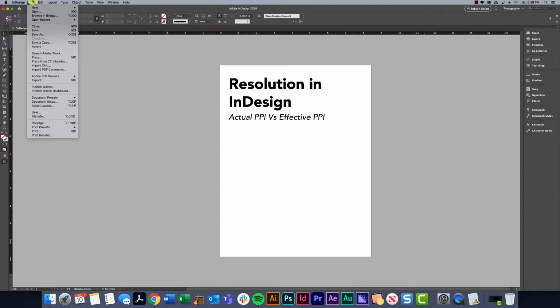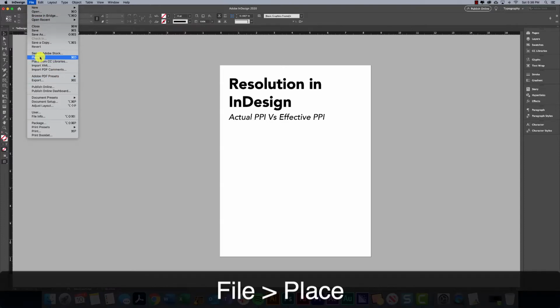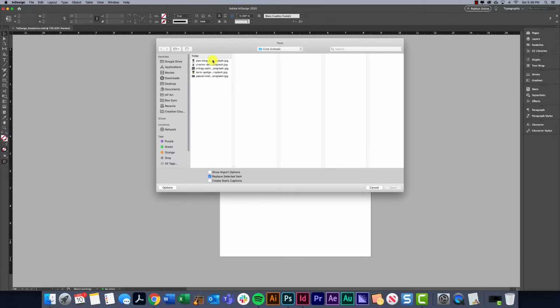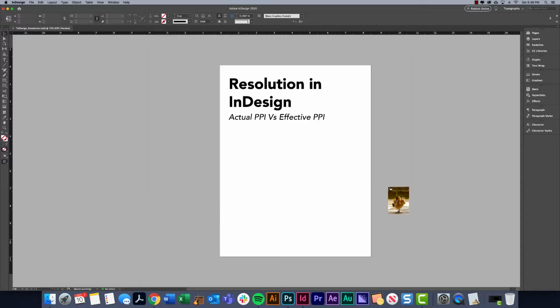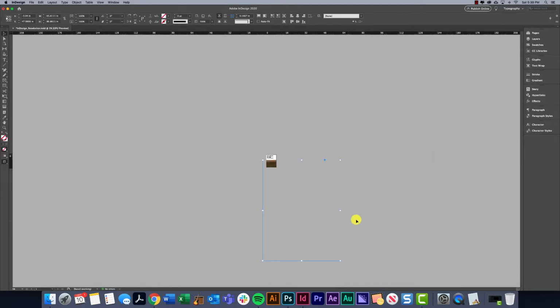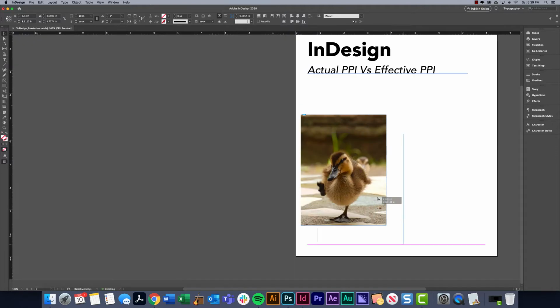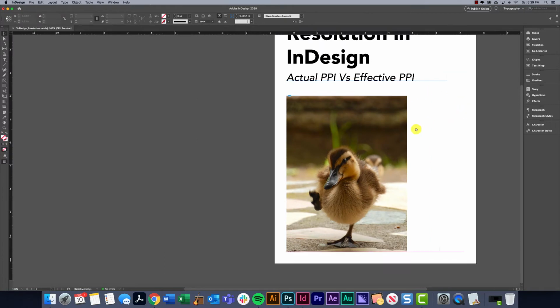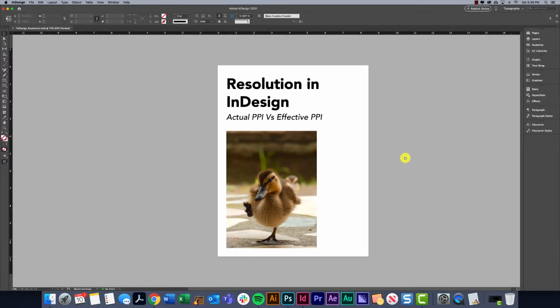But anyways, to place in an image, I'm going to go to File, Place, and then navigate to the image you want to use. I just downloaded some cute animals from Unsplash. I really like this duck here, so we'll go ahead and place him in. Now that I have my image here, I can just click where I want to place it. It doesn't really matter because I can always change the placement later. I'm going to scale down this duck, line it up with my margins, and scale it up a little bit. All right, so now we have our little duck here.